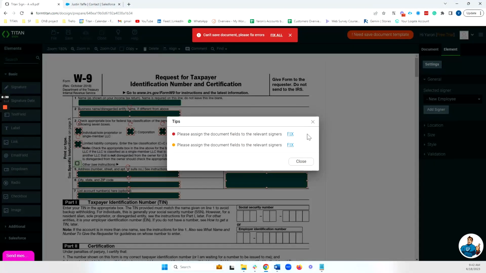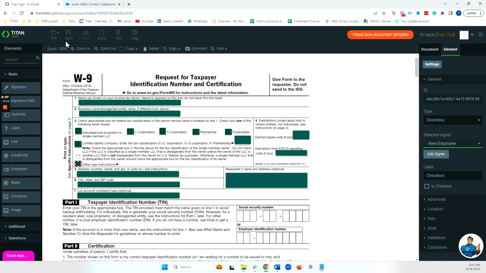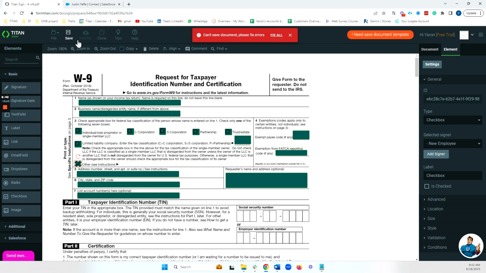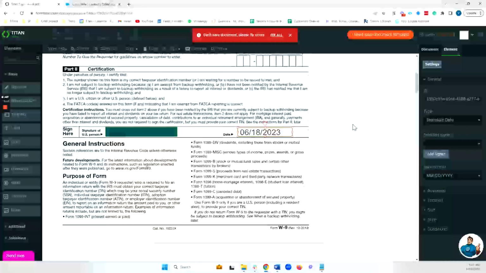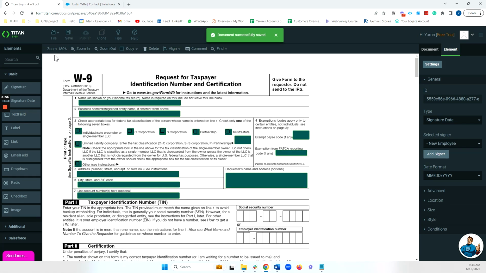Looks like I'm missing something, and this will give me a good idea of what I haven't done yet. I can see that I have not yet assigned all of my fields to a signer. Still not. Let's see what I'm missing. Oh, this field over here was not assigned, and there we go. Now we are all ready to trigger this from Salesforce.